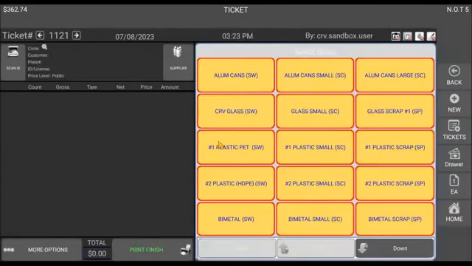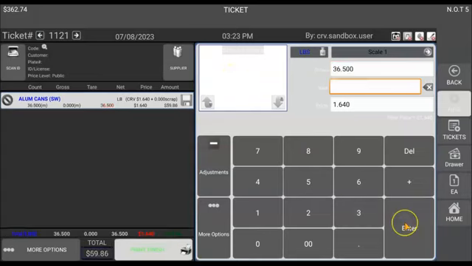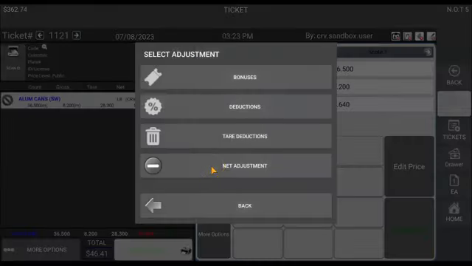So from here, if we were going to buy aluminum cans, let's say 36.5 pounds, and let's say they were in an 8.2 pound bucket. Now we have these adjustments that you can do. You can either pay them a bonus if you want to increase the price, or you can do a deduction if these were very wet containers.